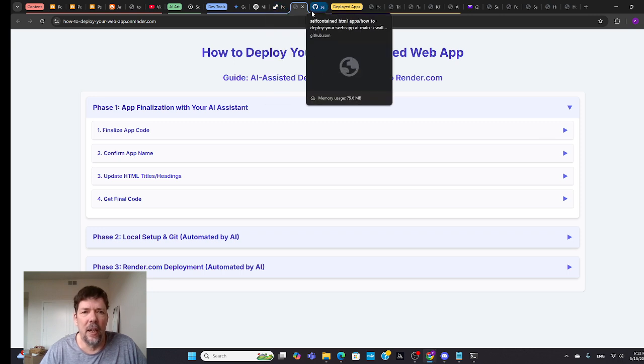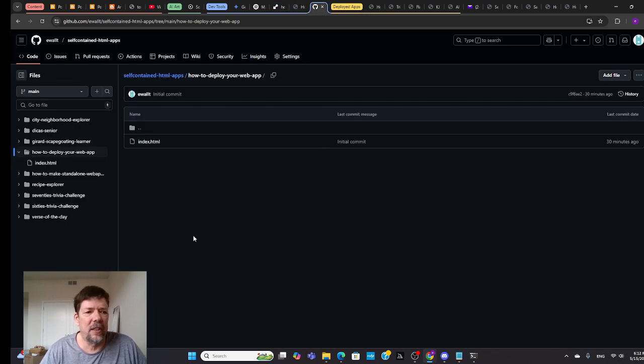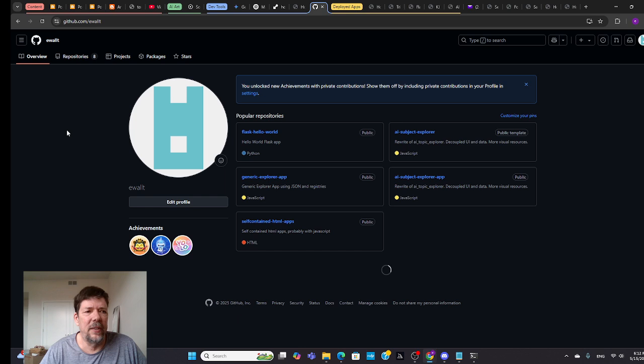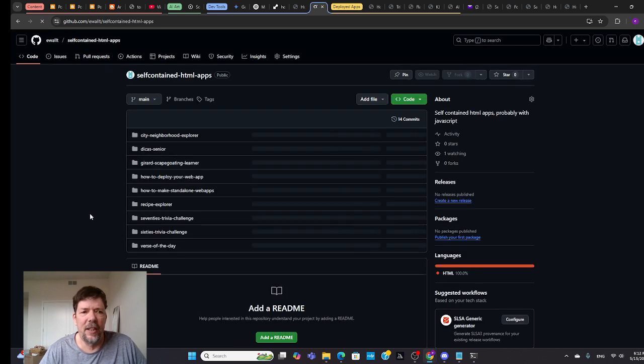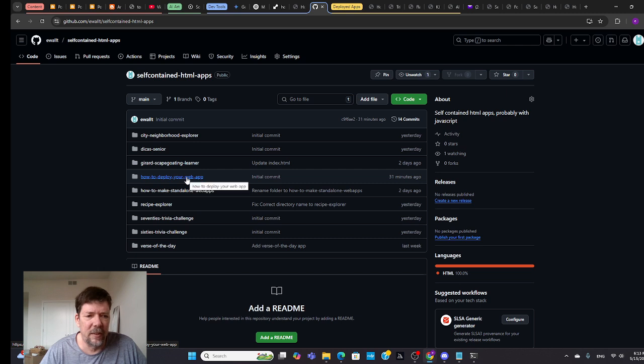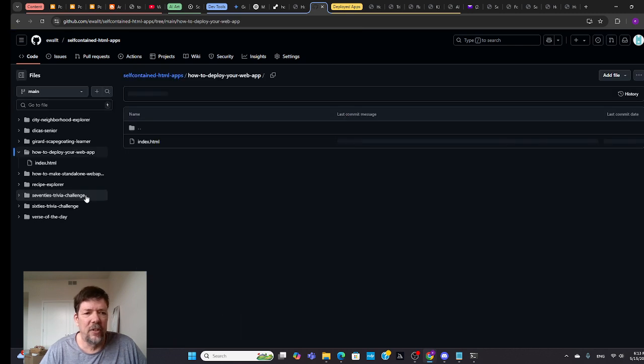And then in GitHub, I can check to make sure that it's here. So if I click on my workspace, or the main dashboard, I see all my repositories. I click on self-contained HTML apps, and then from here I can verify that the one that I just built came through, which it did. If I click on that, there's only one file, index.html, there it is. So I'm good to go to the next step, which is to go to Render.